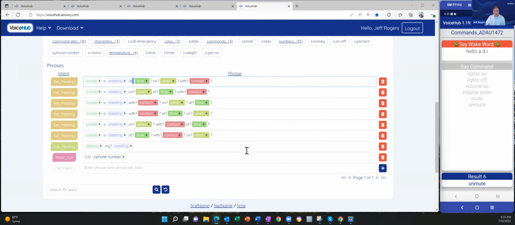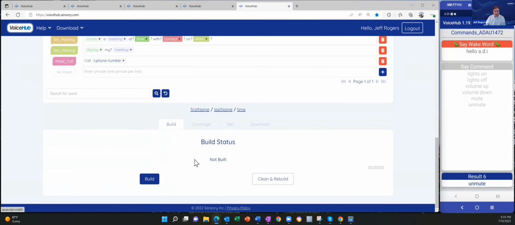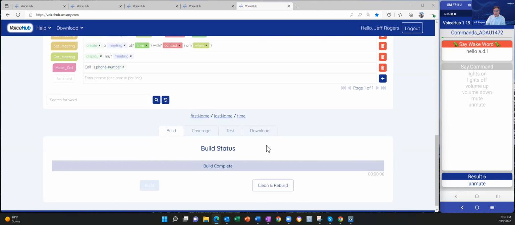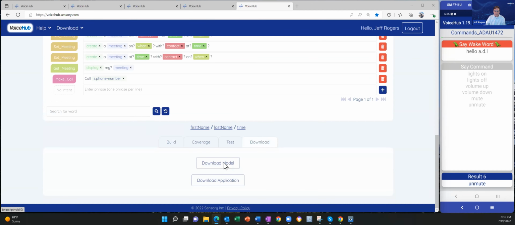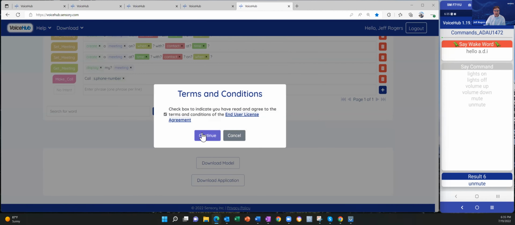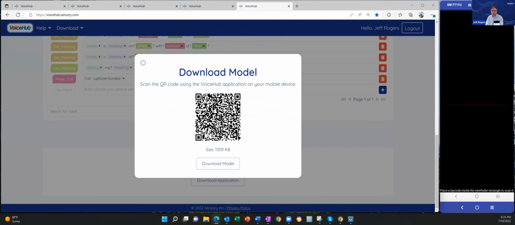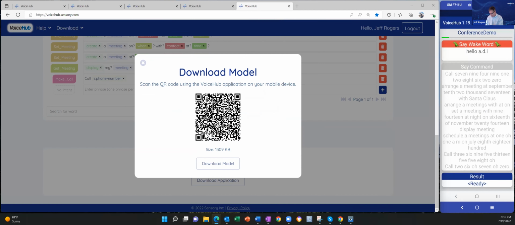So now once this is all built, and again, I added Tony Stark as a contact there, this is going to build it out, just takes a couple of seconds here. And then I'll do the same thing, load it in my phone. So download the model, and then take my phone, scan this QR code. This is great for development, though.